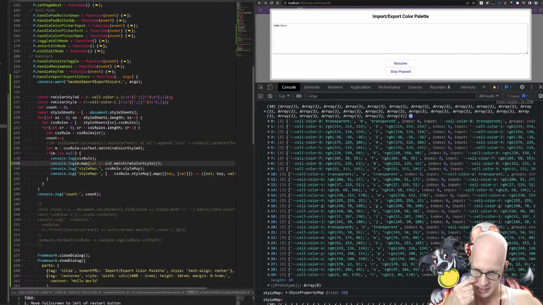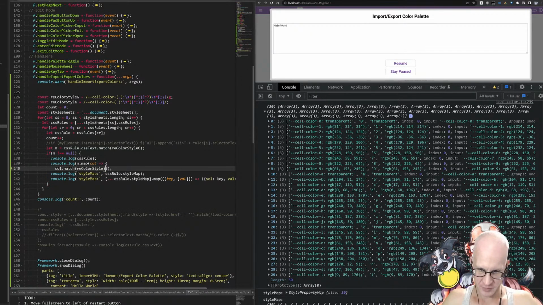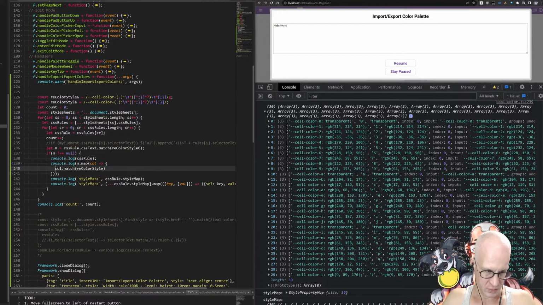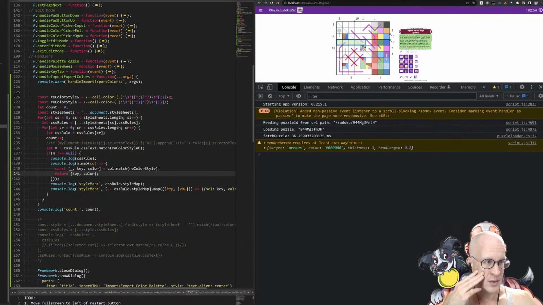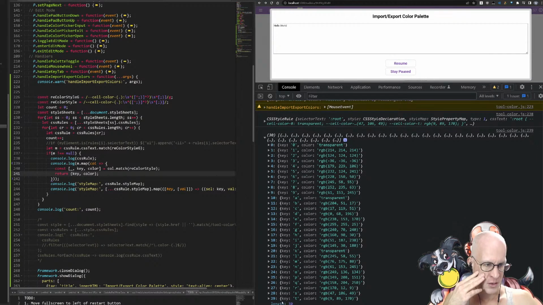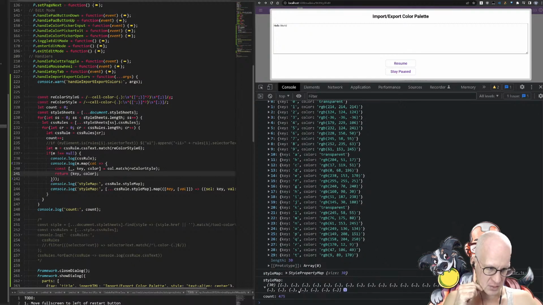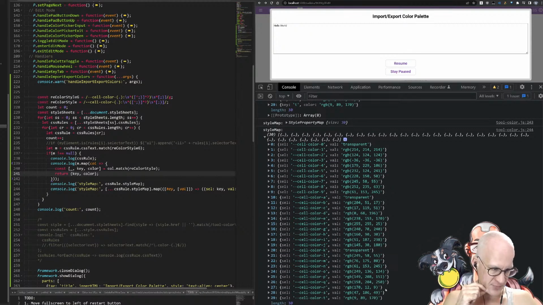How do we take out... Basically, we want to destructure this, right? So we want to do something like this. Key color equals... And then we can just do return key color. And that should get us this. We don't have semicolons here. We have those weird transparents in there. And that gets us very close to the same thing.